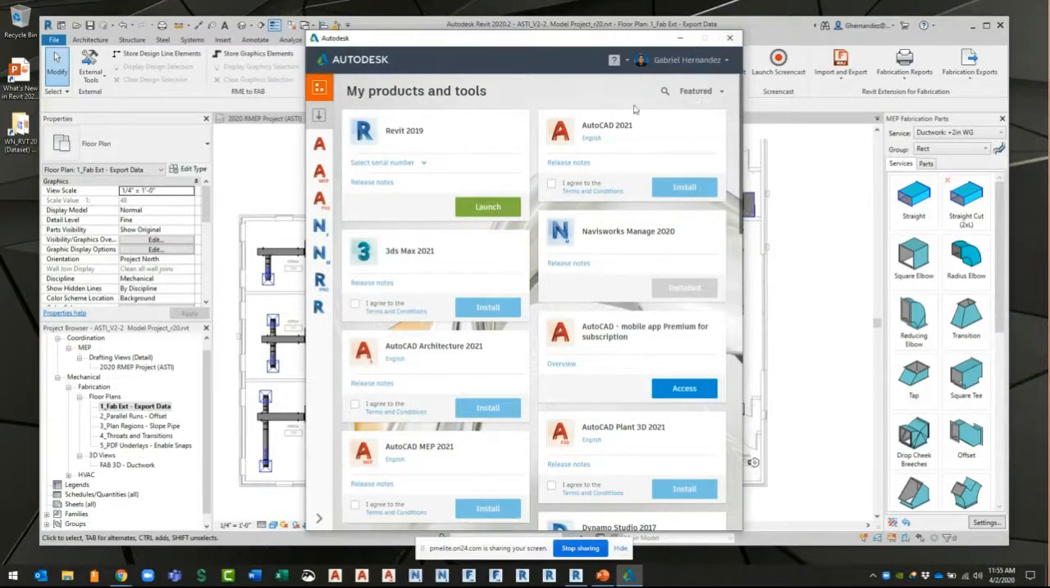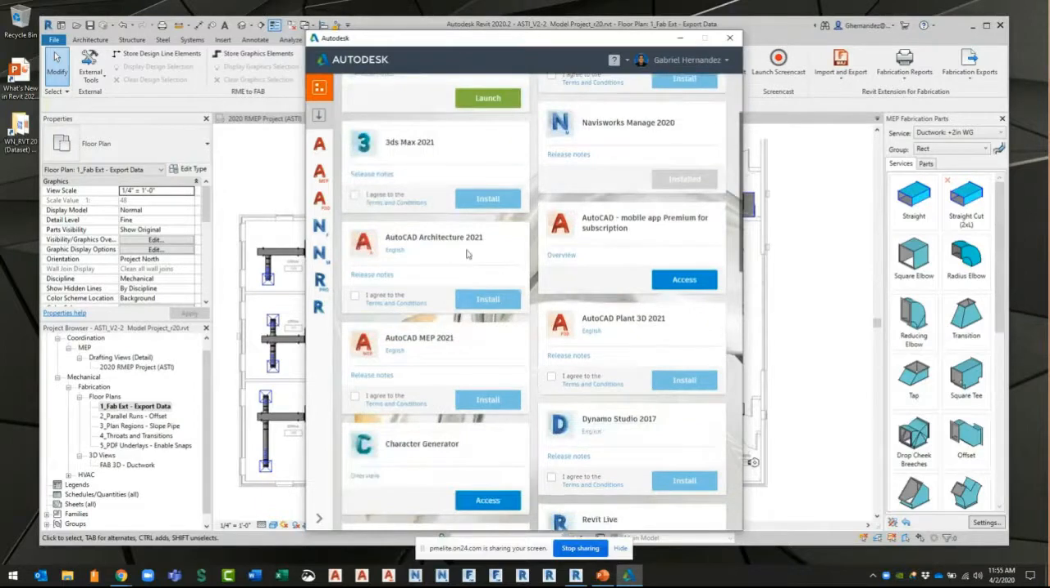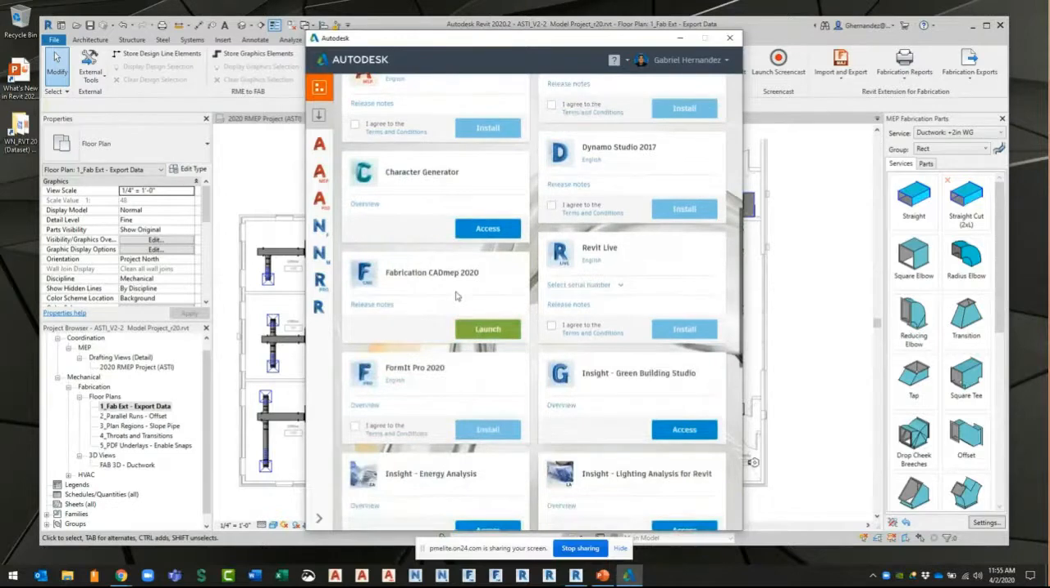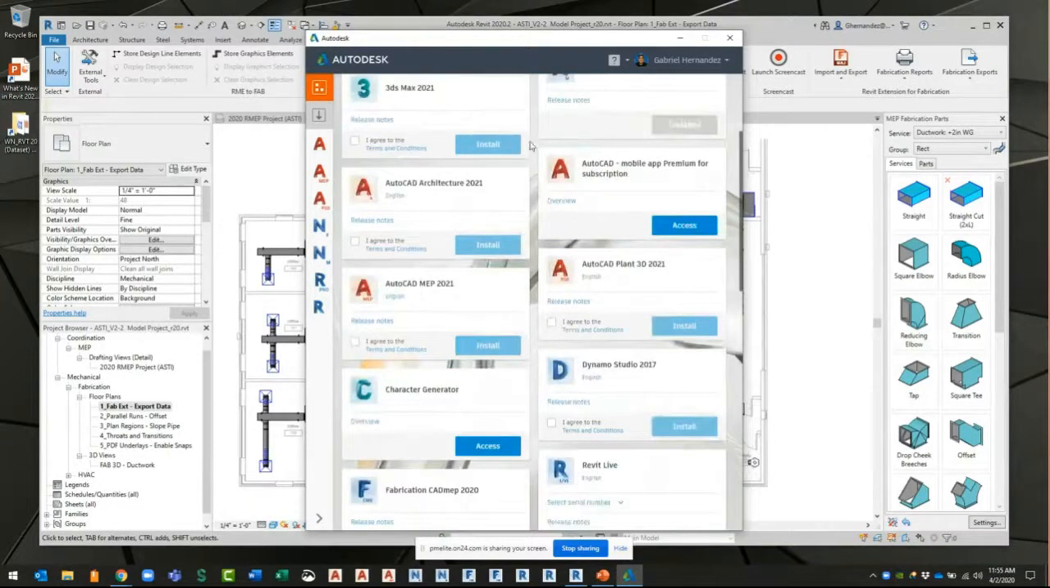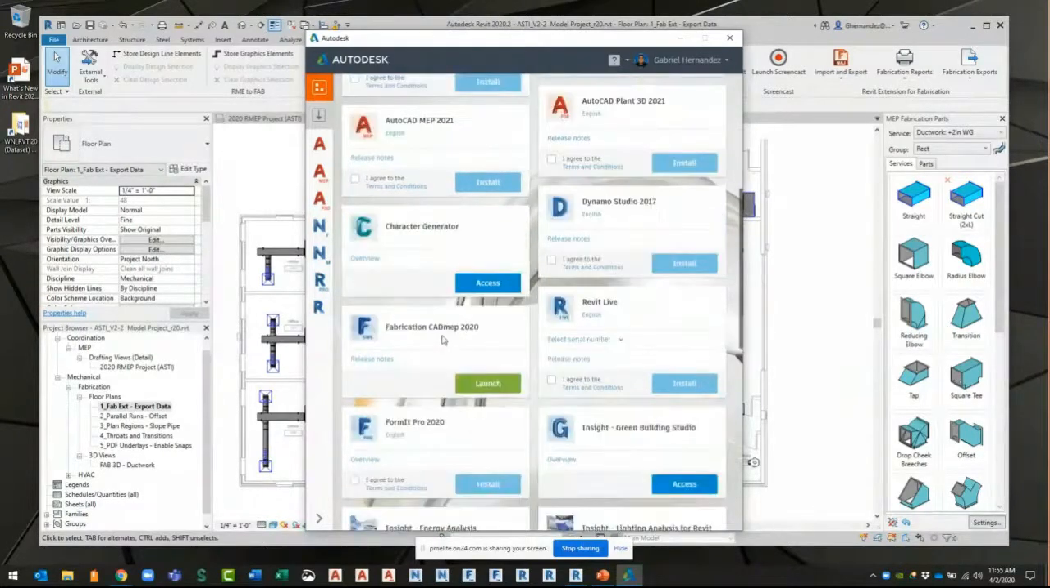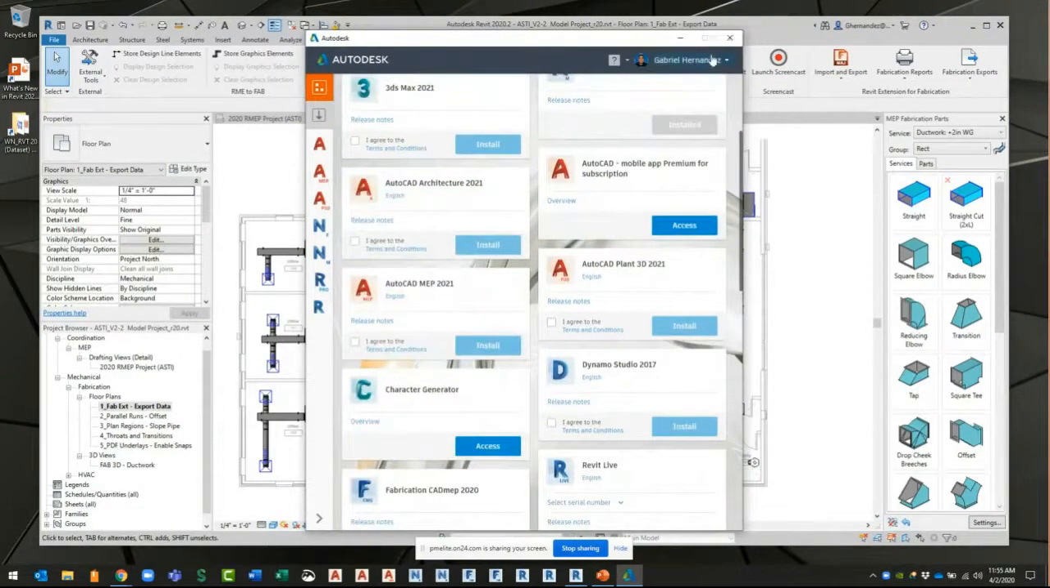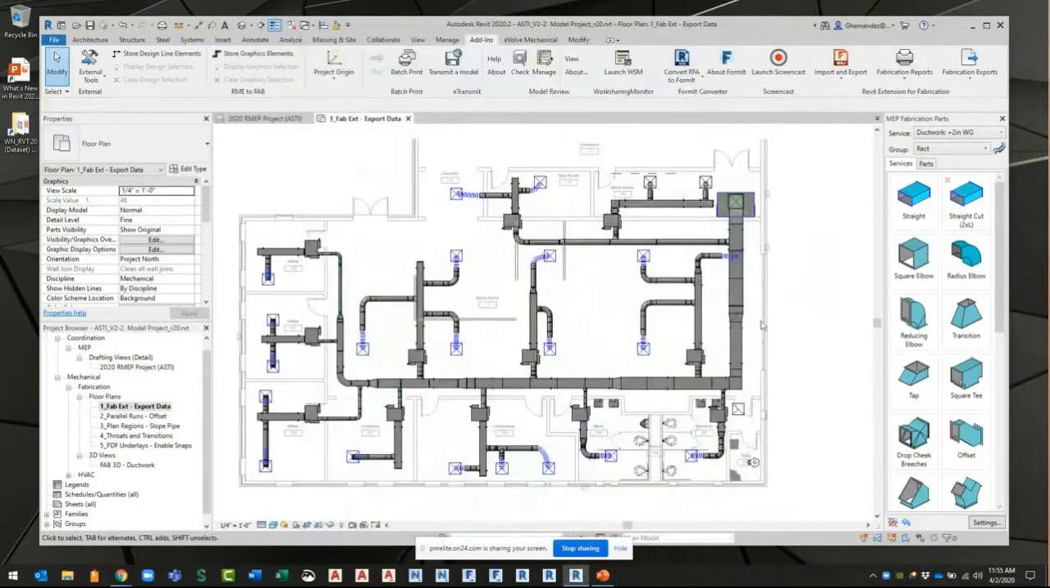And just real quick, AutoCAD 2021, AutoCAD Architecture and AutoCAD MEP are out right now. But Fabrication CADmep, for us, we're still in 2020. This is a CAD product, so I would think, because all the CAD products were updated, even some of the verticals, that CADmep would be too, but it's not currently. So we're still waiting for that to come out. And Revit 2021 is still not out yet. All right, so getting back to the fabrication side of things.